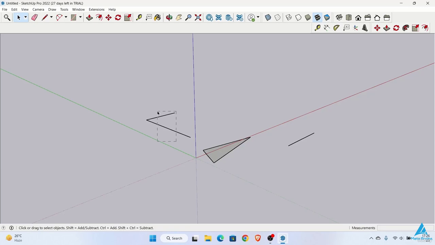You can repeat the same action from right to left, but the difference is, this time, anything that touches the side of the box will be selected. You can erase by pressing Delete once objects are selected.